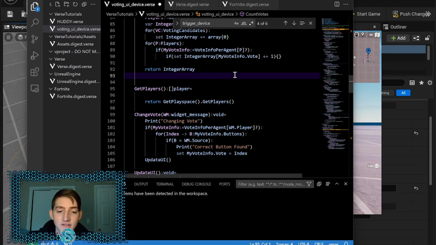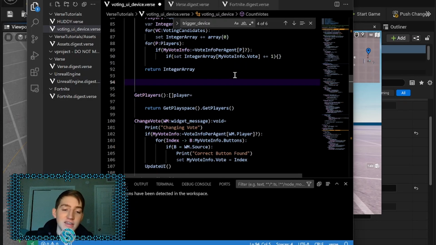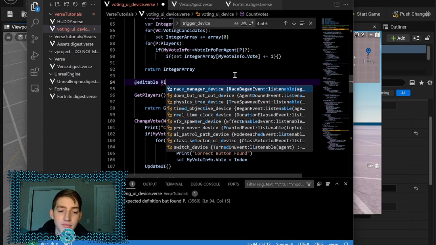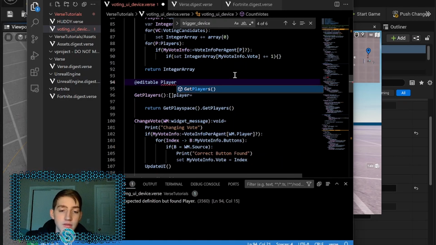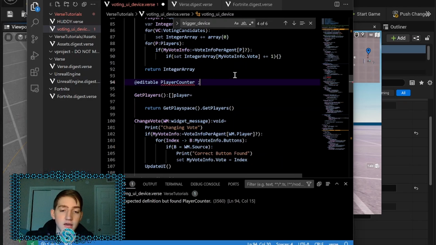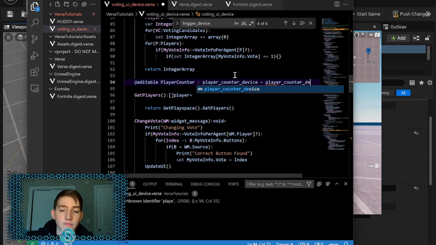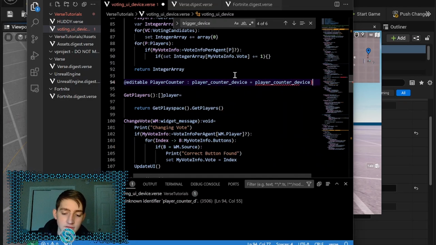I was asked if this program would allow you to select specific players, like a specific team, for example. There's a really easy addition you can use for this. So we're going to add a player counter. So player counter of type player_counter_device is equal to player_counter_device, curly brackets.